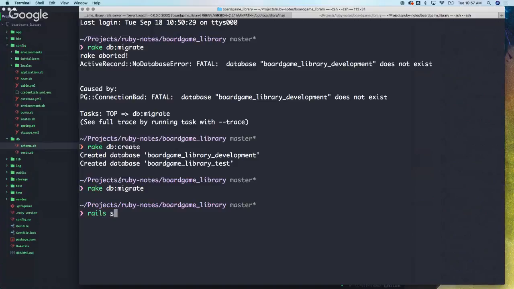What exactly is a migration? Migrations are incremental changes to the database. So every time we make a change to the database schema, we add a new migration that describes that change. And then if we want to make another change in the future, we add another migration that makes that change.